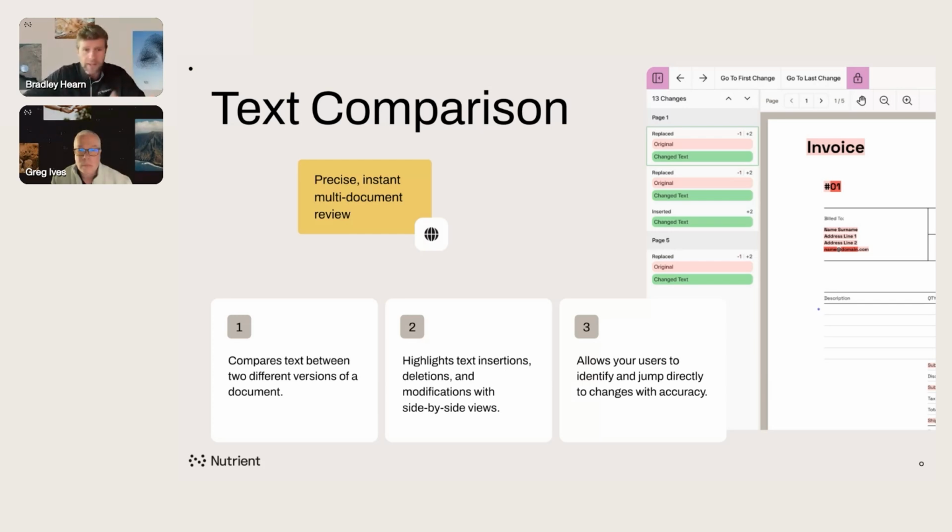And so the answer is a text comparison component seamlessly embedded within the Web SDK, one that highlights text insertions, deletions, and modifications with side-by-side views and allows your users to identify and jump directly to those changes. But this isn't just a compare feature. It is a fully visual, deeply integrated experience.